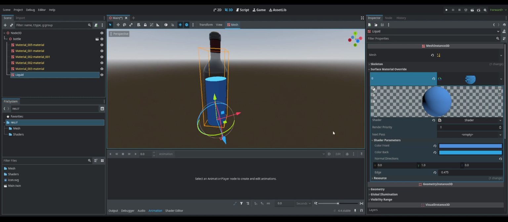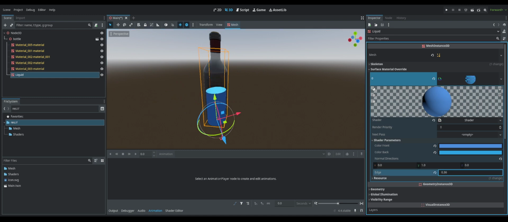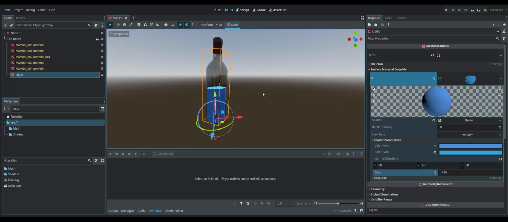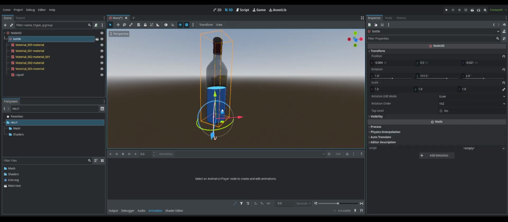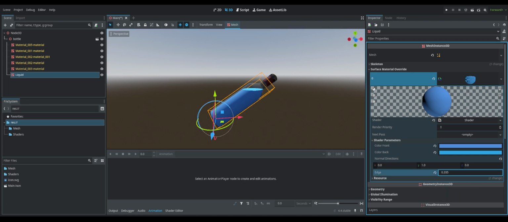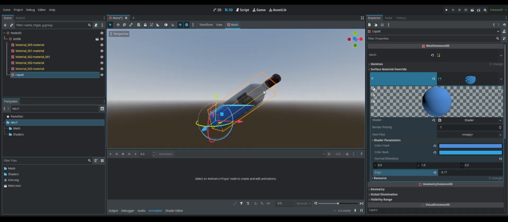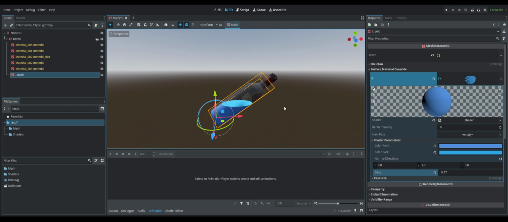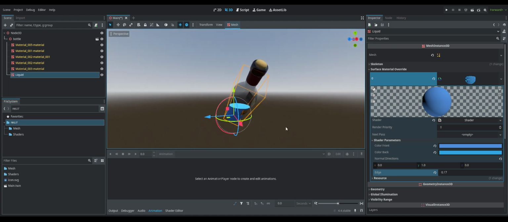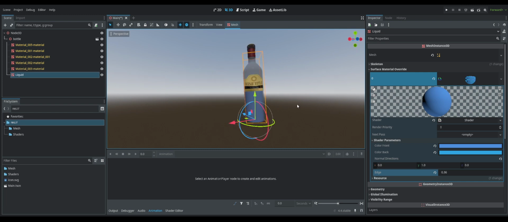So for instance, say that we have the bottle half full or half empty, we can rotate and the liquid will just rotate accordingly to that. And also, we can try to do something else with this one. We could do some wobbly effects as well.